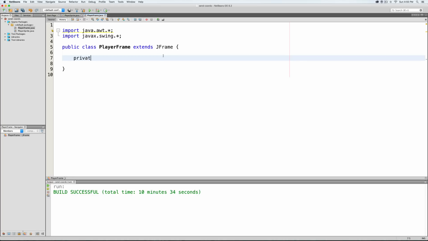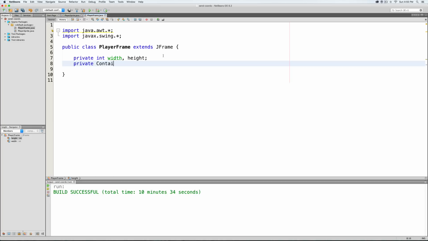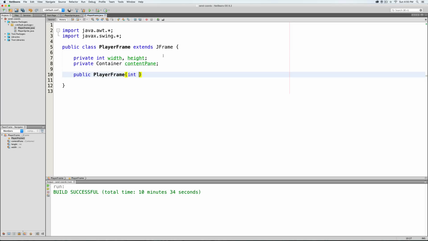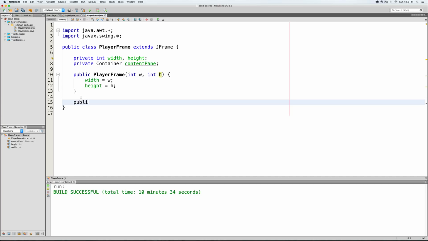And then let's go ahead and create a couple of fields. So I will have fields for the width and the height, and then another field for the content name. And then let's go ahead and create the constructor. So this one will have two parameters. So width will be equal to w, and height will be equal to h. And then I'll go ahead and create a method called setupGUI.